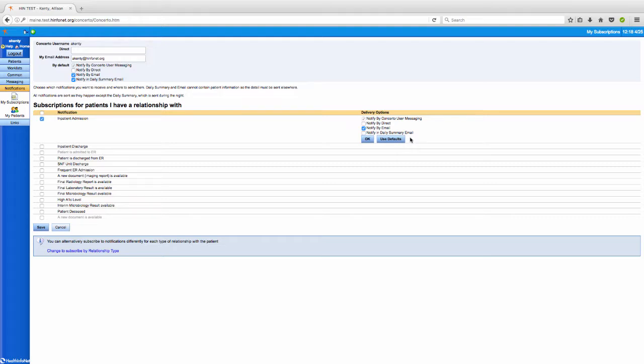This means that you will be alerted in real time via email when the event occurs or when new information is available, like a lab result. The email will include the patient's medical record number and associated place of service.